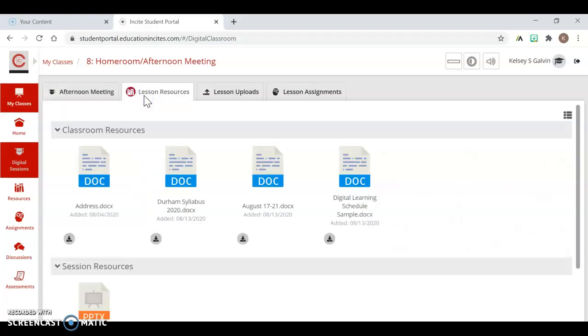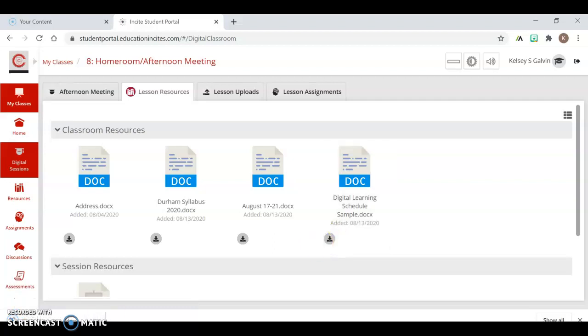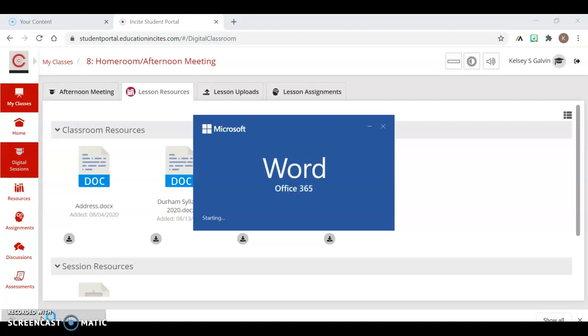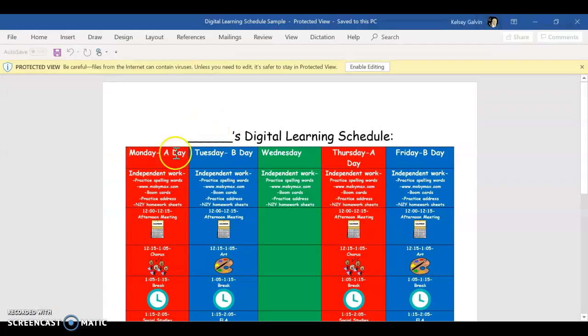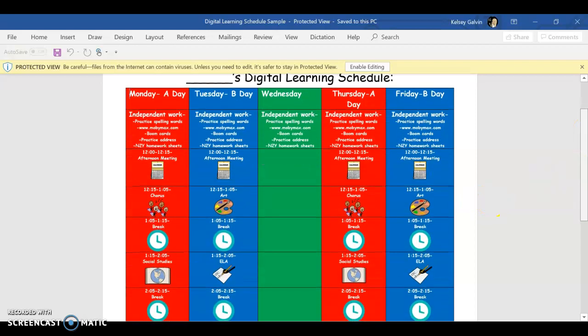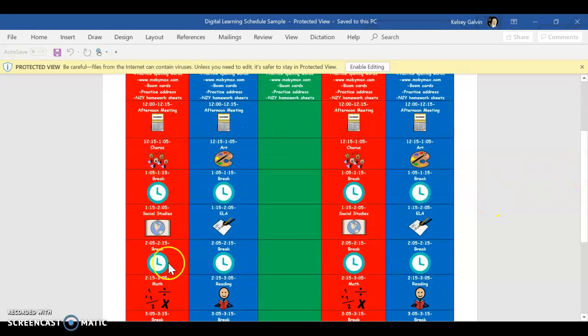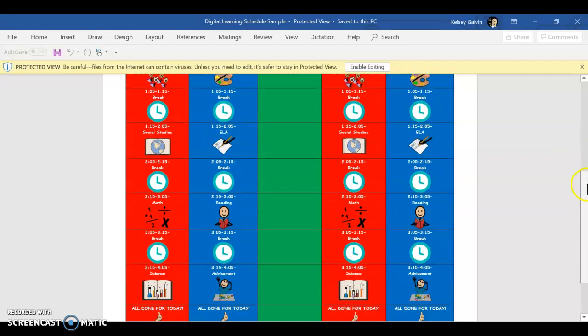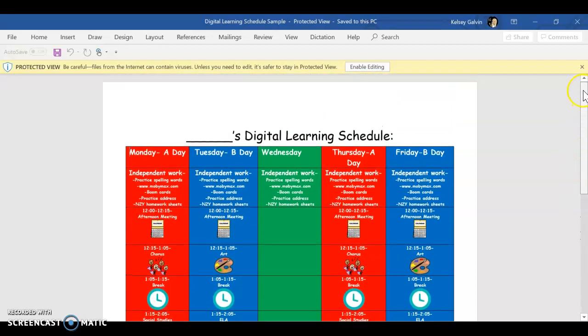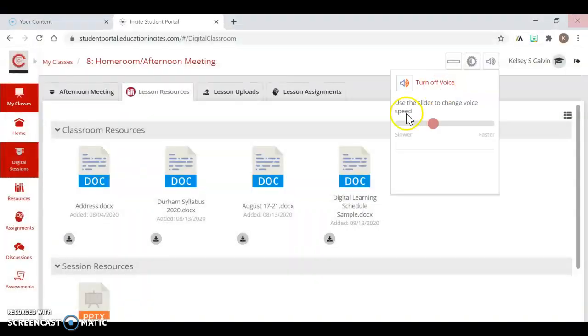If you click on lesson resources, or you can click on it right here, I have some listed for you. For example, you have your digital learning schedule. I'm going to pull that one up. You click this little arrow to download it. This is in your folder that I sent home, but it gives you a reminder of what classes you go to on what days. This will help you when you're within CTLS know what classes to click on. So that is in there if you need to look at it, or if you want to make another copy.